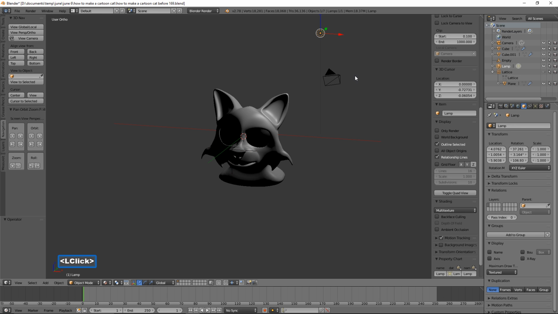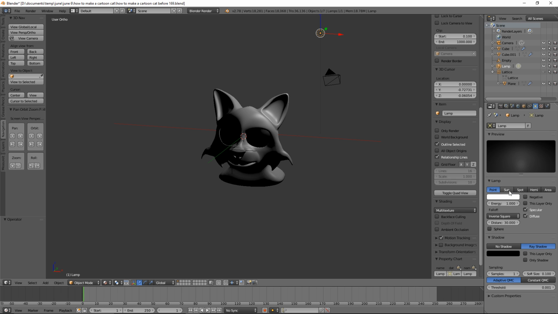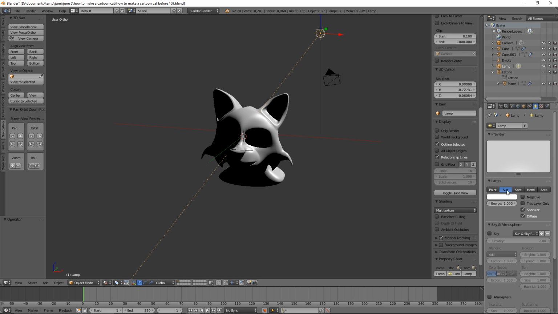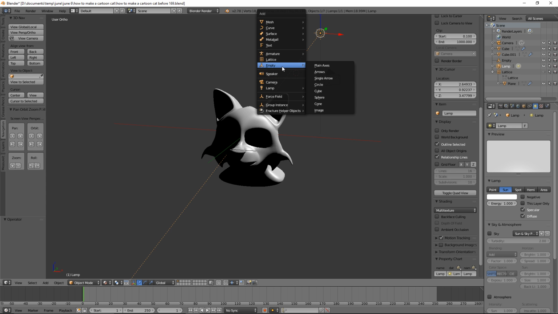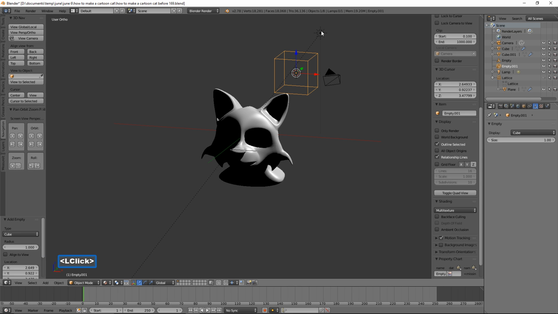I'm going to click here. With this light selected, I'm going to click here for my options for the light. I'm going to click here to change this light to a sunlight. I'm going to right click here. I'm going to hold shift. While holding shift, I'm going to press A. This brings up our add menu. I'm going to go to empty. Then I'm going to select cube. I'm then going to, with the empty selected, press S to scale this empty down.